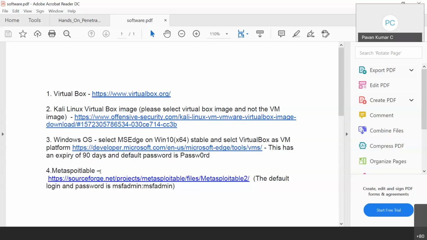So you install in the same order. I hope that you have installed the virtual machine and you are able to run some of these things. So let me share my screen. Hope you're able to see the screen, right?